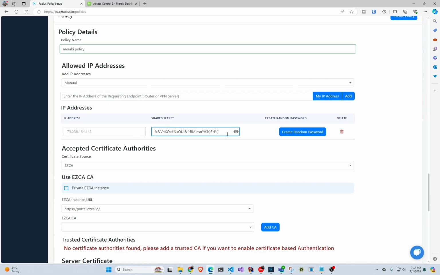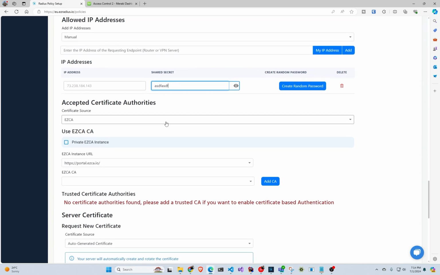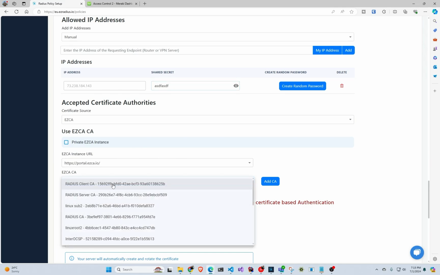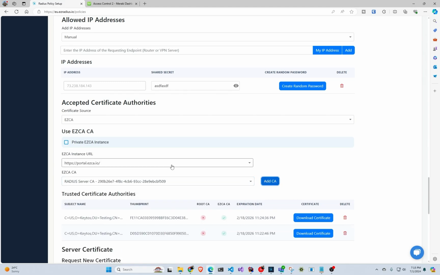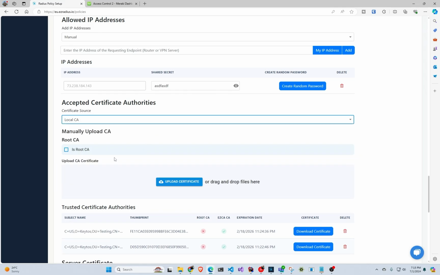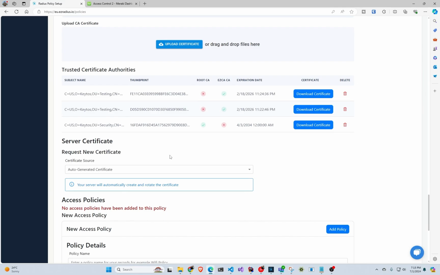It'll randomly create a shared secret, but you can change this to whatever you want as long as you click save at the top. And then we have to do accepted certificate authority. So if you're using an integrated CA such as EZCA, it'll actually just go here and show you your certificates, and you can just add the CAs that you want to add. If you're using something like Intune PKI or your own ADCS or something like that, it's as simple as just clicking here, selecting if it's a root CA or not, and uploading the certificate. So either way, super easy to do.